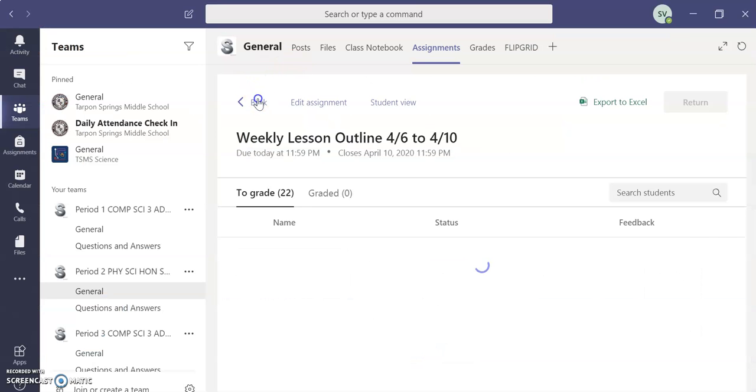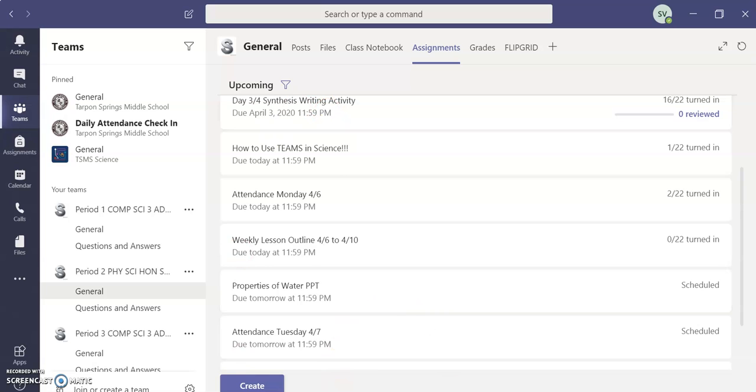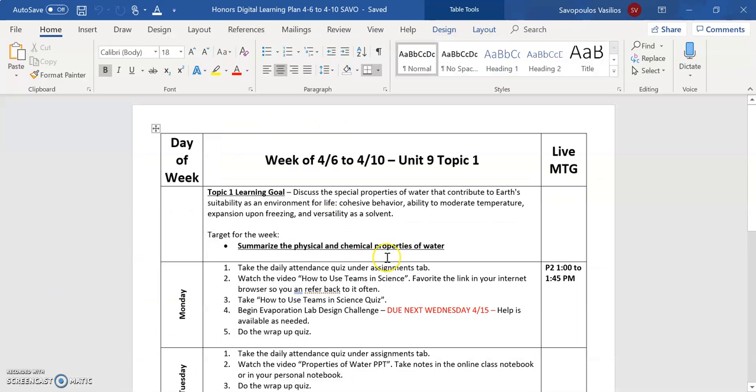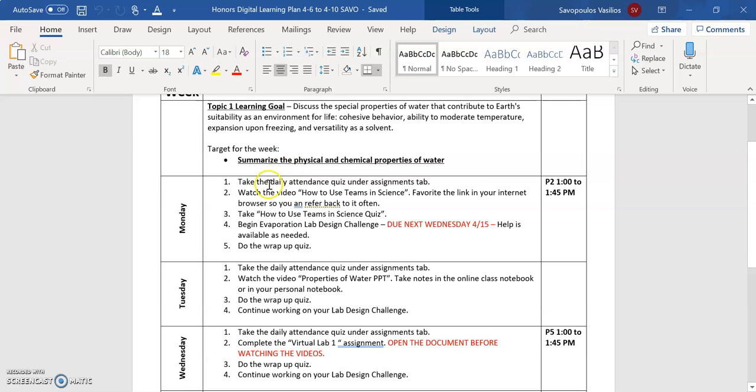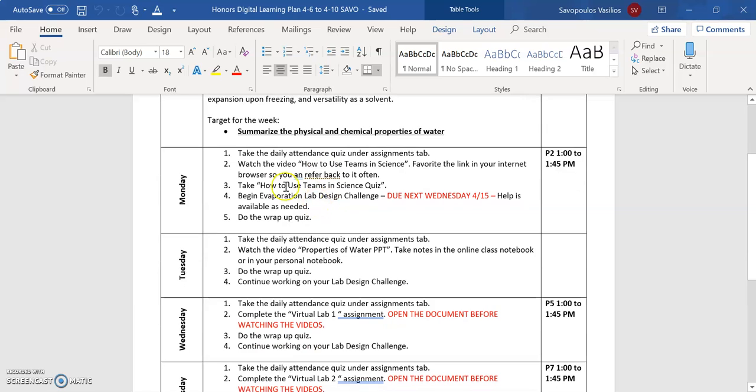Now, once you get that file open, it'll look like this. You'll see that it says take the daily attendance quiz. Then it says watch the video, how to use Teams in Science. All right, favorite that link so you can go back to it. Take the how to use Teams in Science quiz so I know that you know what's going on. And then begin the evaporation lab design challenge, which isn't due until next Wednesday.